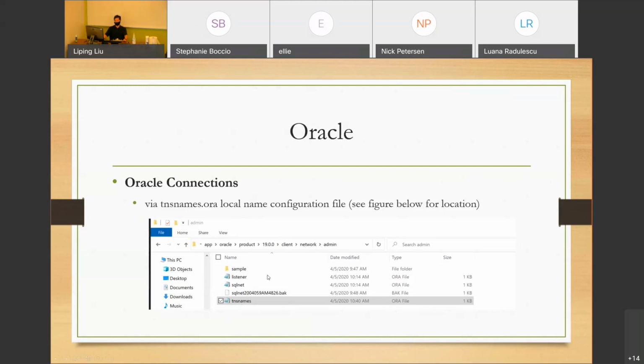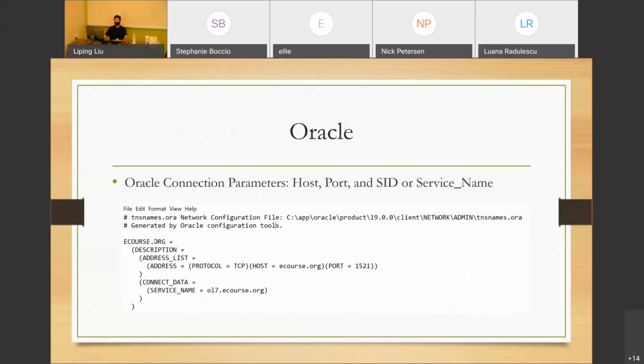Okay, so let me show you what the description typically looks like. The description will look like this. So for example, for ecourse.org, we just made a connection to. You don't have some kind of description like that. First of all, you will specify that it's going to use the TCP/IP protocol to make a connection, and this is a host name. Remember that we need 3 parameters, right? Host name, and the port number, and also service name. So all the 3 parameters will be embedded in this description.